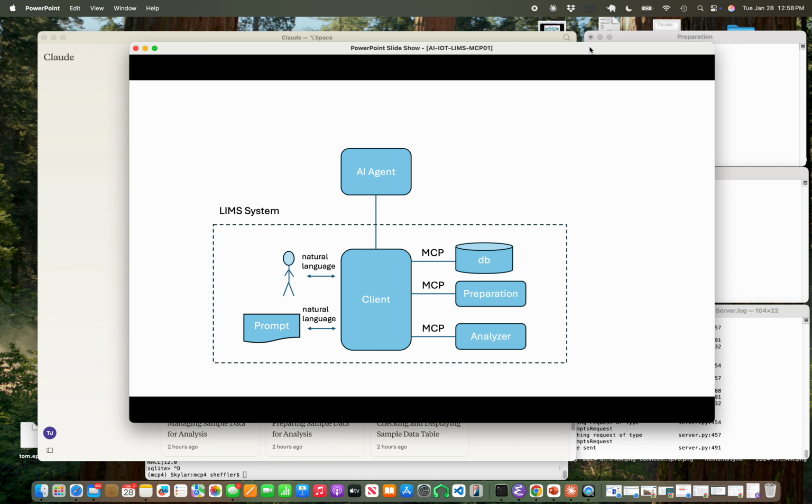And so the main components of a LIMS are there's a database keeping track of samples, and then there are interfaces to various devices that process the samples. And what I've done is reimagined this using Model Context Protocol and Claude. And so we're going to have three MCP interfaces, one to a database, another one to a preparation instrument that's simulated here, and another one to an analyzer instrument that will also be simulated.